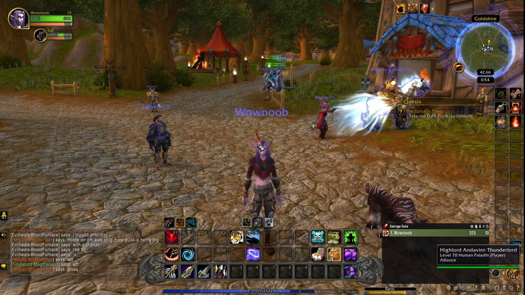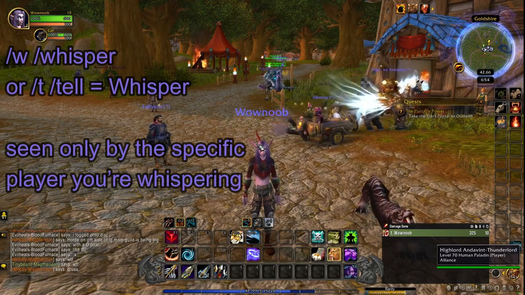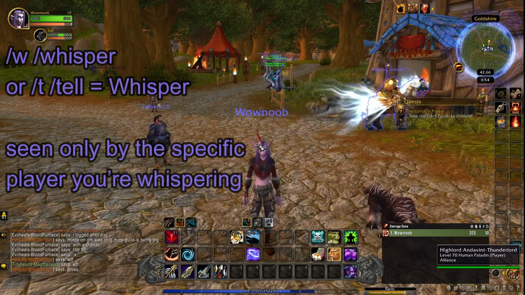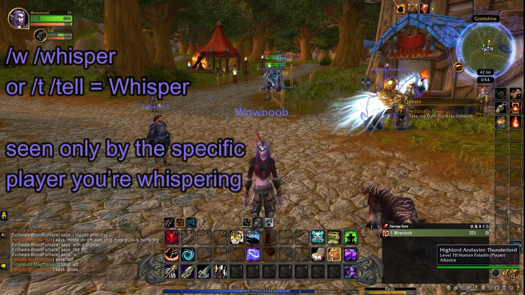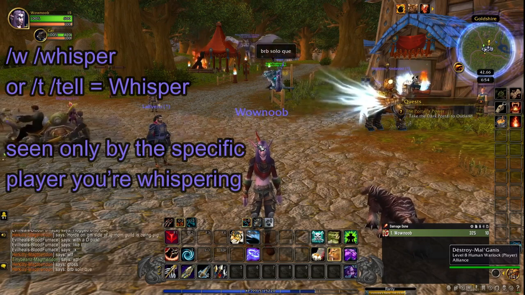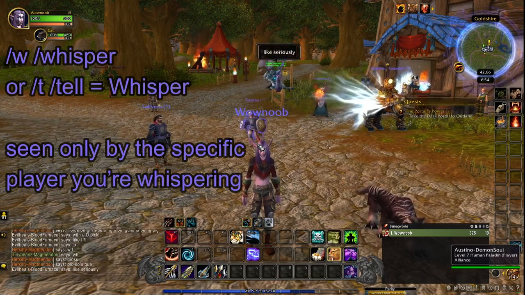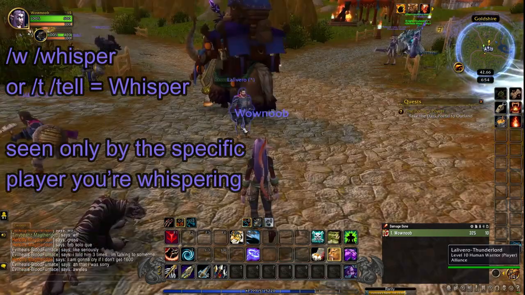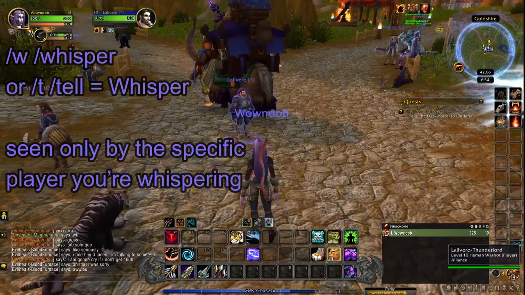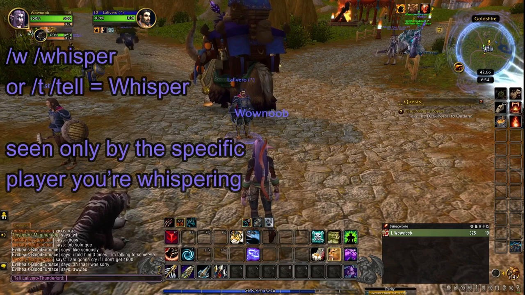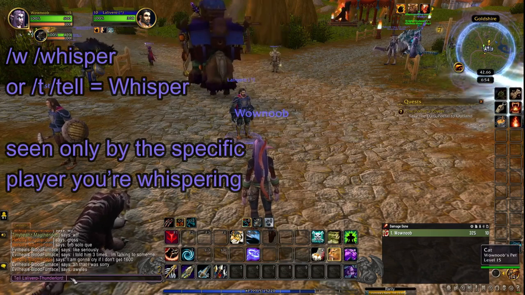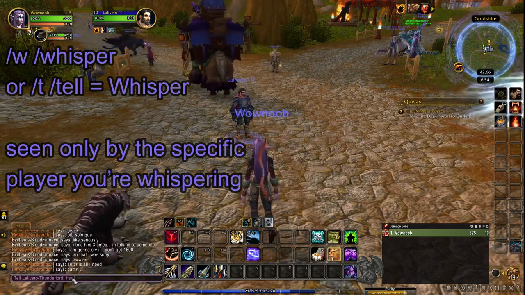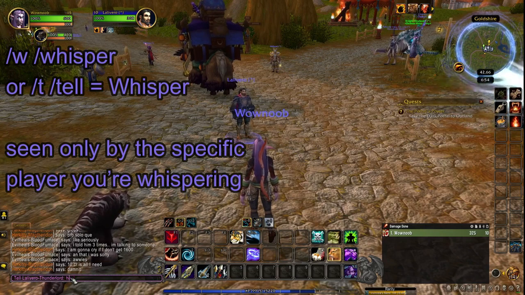The next one is to whisper someone, which is like private messaging another player. You can do this by /w or /whisper, or /t or /tell, and then followed by the player's name. But another way you could do it is click on a player and right-click them and click whisper, and it'll pull up the whisper window, and I could say something to him and it would just privately go to them.